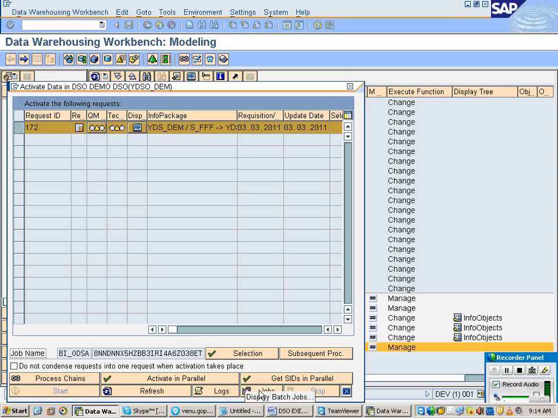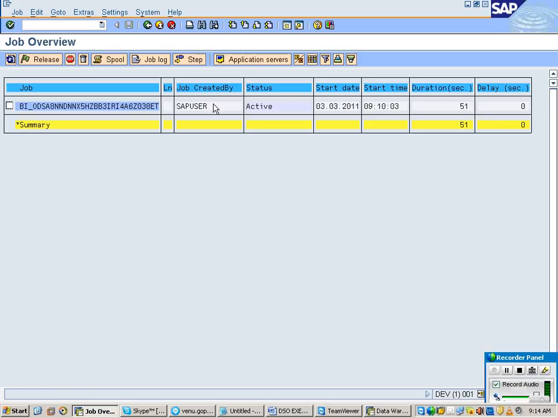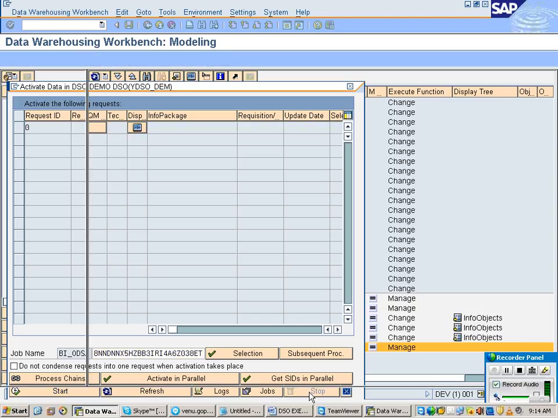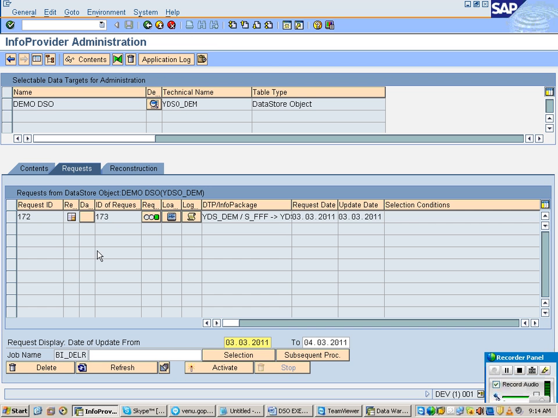To observe the status of the job, you can click on this job, execute. Right now the job is running, so you need to wait until you get it as finished. Or what I can do, you can refresh here itself until the entry is removed. Then if you go and observe now, select the DSO, click on manage.